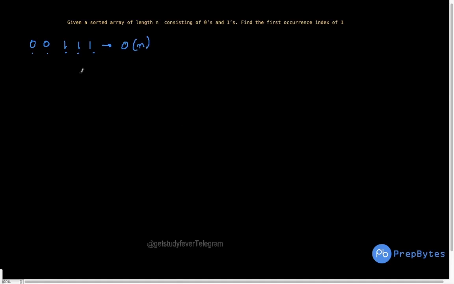When I say worst case, let's say 1 is there at the end of the array, or 1 is not there at all. In that case, you will have to go through the complete array. So your worst case time complexity will be O of n. If you write this code, the code is fine, but when you submit it, you will get time limit exceeded. In such cases, we have to reduce the time complexity.